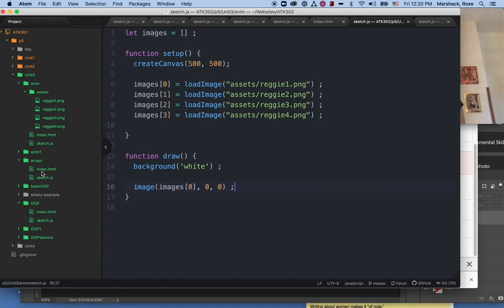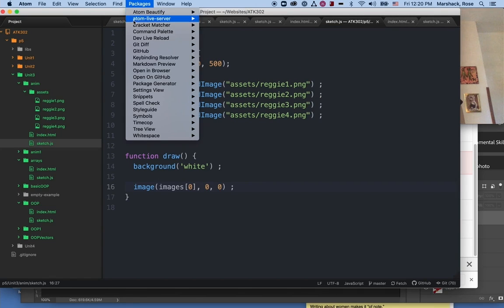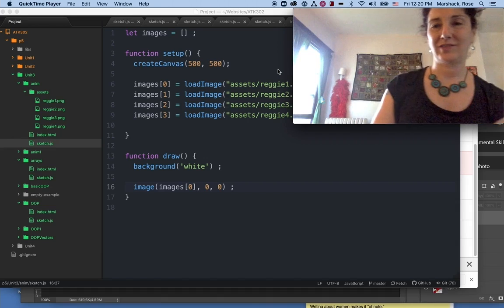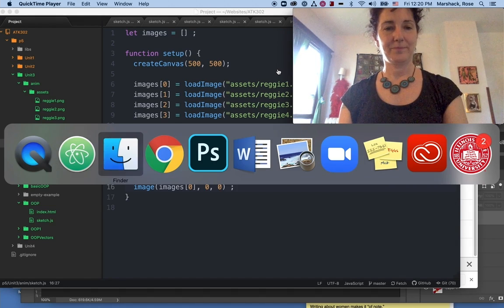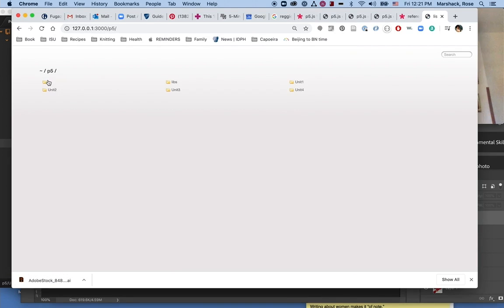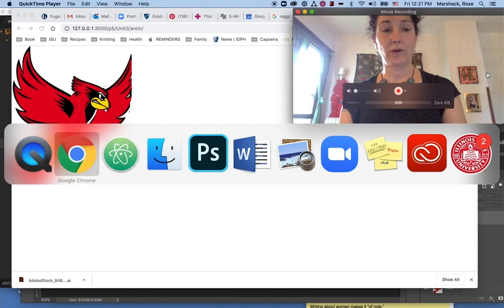Let's just see. I know I can get one image on the screen. And now also I know, where am I here? Anim, I know that I can't open in browser. I have to use Atom Live Server. So let's do that. And I always tell you guys you don't have to keep stopping your Atom Live Server, but I just did because I don't know what was in it. Okay, so where's my Atom Live Server? Ah, here it is. And I'm in Unit 3, and I'm in Anim. Let's see if I have an error. Oh, no, I don't. Okay, good. So there's my Reggie1. So that's cool. So I know I can show one Reggie.